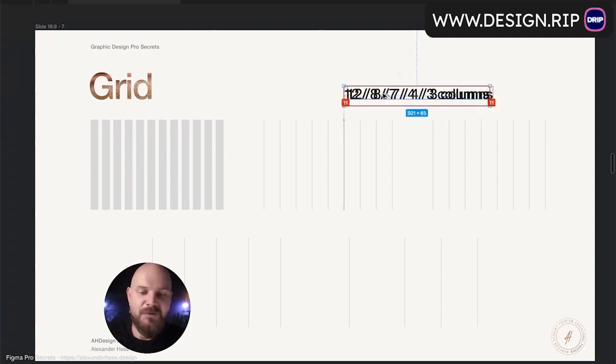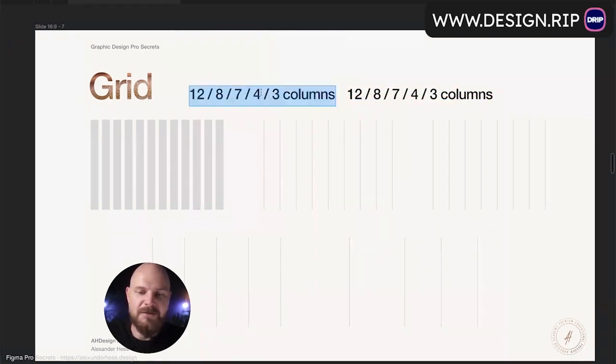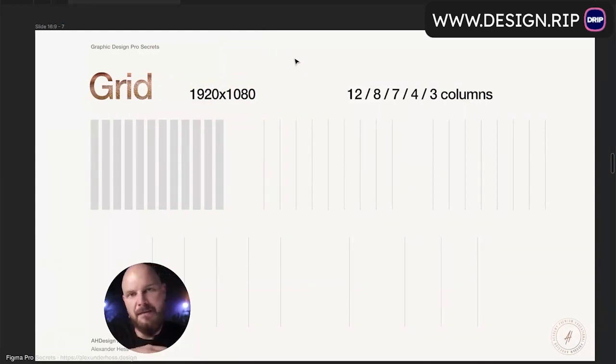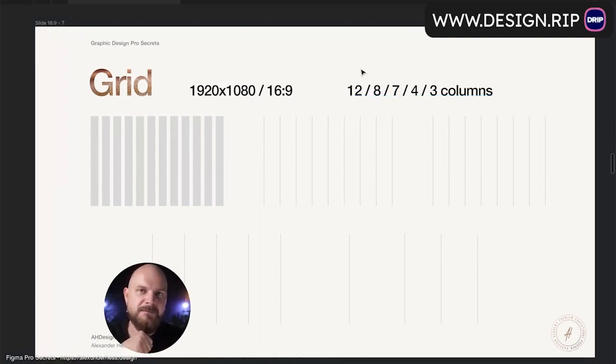By the way, let me bring here really important information: the size of the presentation is 1920 by 1080. This is a regular 16 by 9 type of presentation. Sometimes it can be 16 by 10, but in most of the cases, the Full HD size, 1920 by 1080, is just the perfect size of the presentation. Then columns. It can be a 12 column grid, 8 column grid, 7, 4, 3 columns.